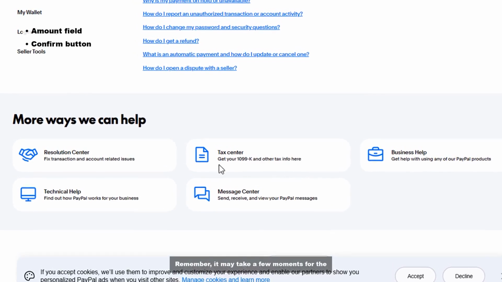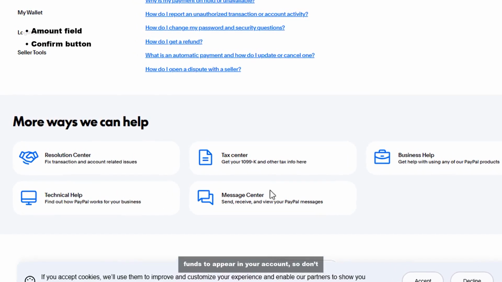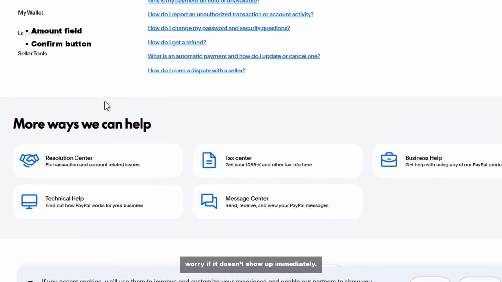Remember, it may take a few moments for the funds to appear in your account, so don't worry if it doesn't show up immediately. Happy transacting!